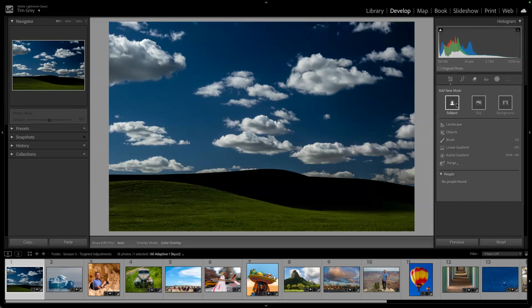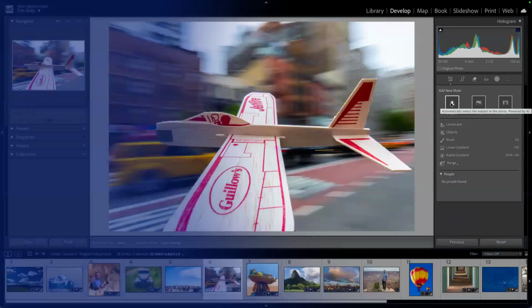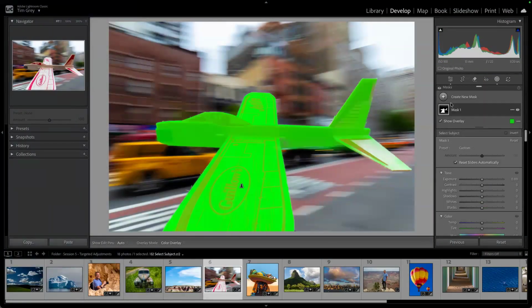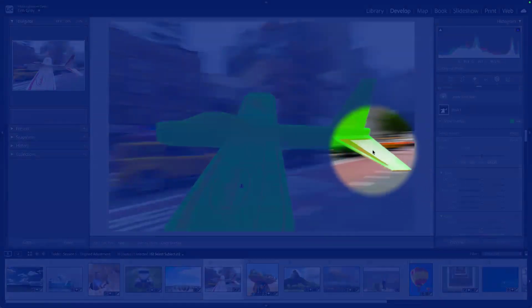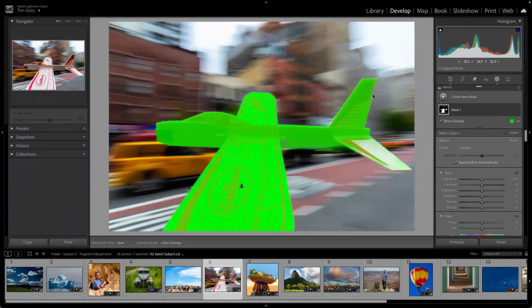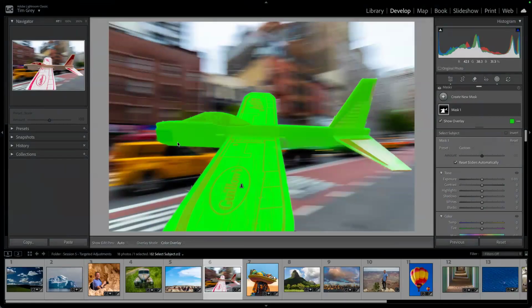But for example, I can identify a key subject. So let's go with this one. Let's see how it does. So I'm just going to click subject for my new mask. It analyzes the image and it does a pretty good job. You see it missed part of the horizontal stabilizer here, a little tiny bit of the vertical stabilizer. It went a little beyond the fuselage there into the background, but otherwise looks like it did a pretty darn good job.